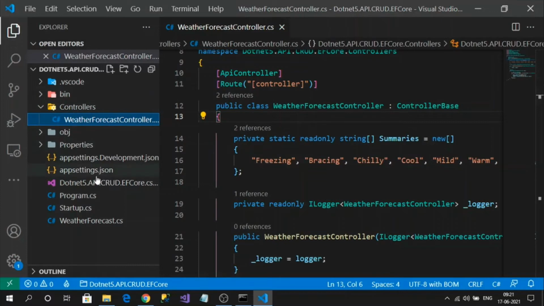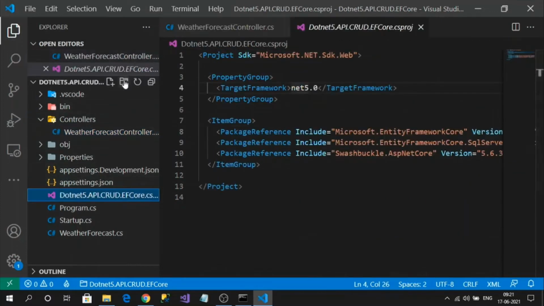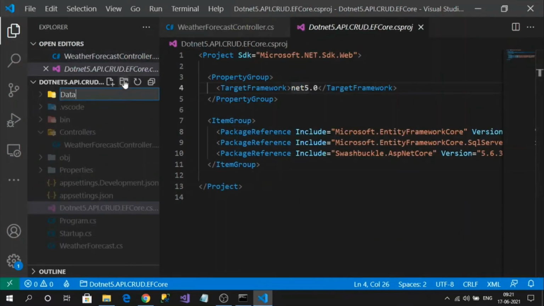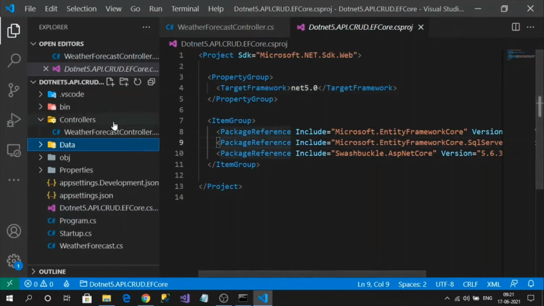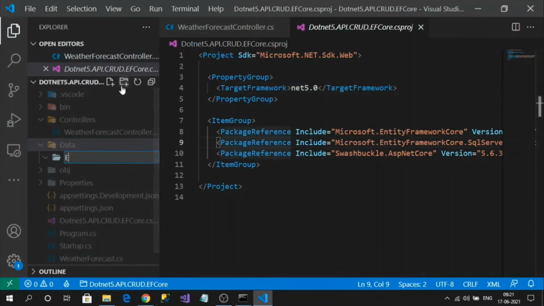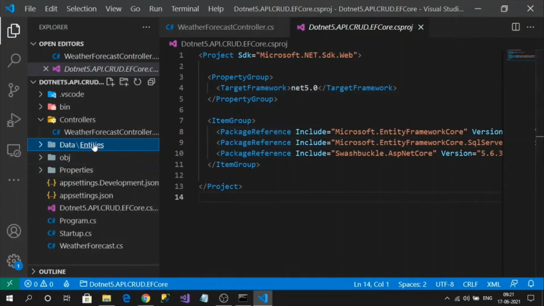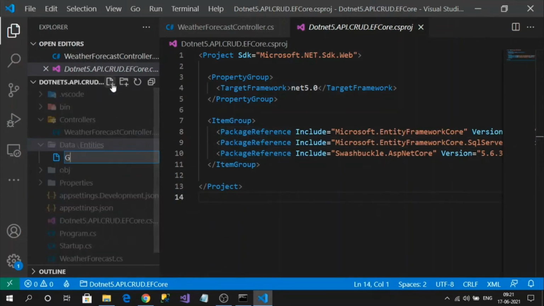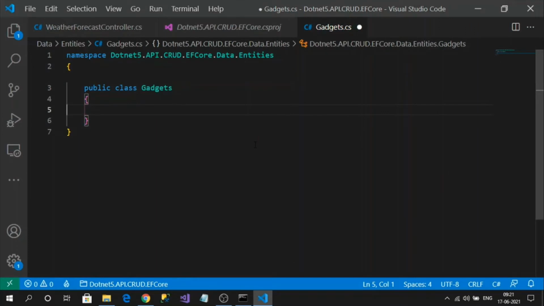So what I will do, I'm going to create a folder structure like data. Inside data, another folder like entities. Under entities folder, let's create our table class, Gadget. Okay, so this is our Gadget class. So this represents our table.